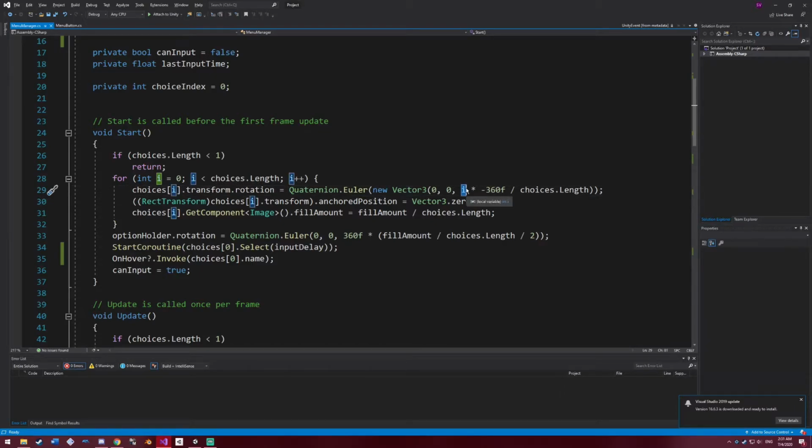So the first option will be 0, the second option will be 1, times 360, the number of degrees in a circle. Notice the f here, that is important so that we don't get integer division, and instead we get a decimal value. And we divide that by the number of choices there are. So we divide the circle evenly into however many choices we need, and then set the rotation to the index of the choice times that even split value.